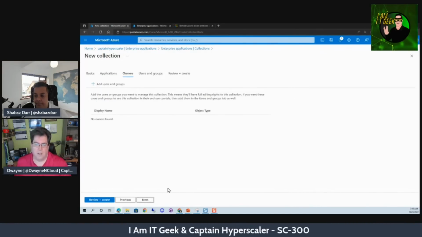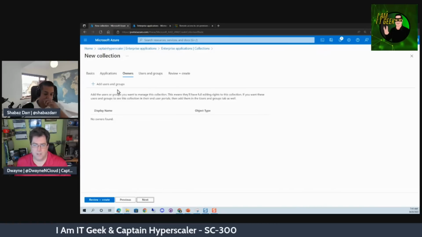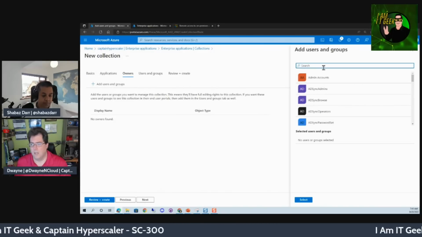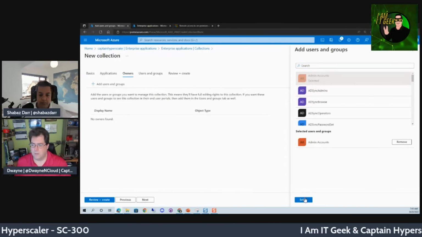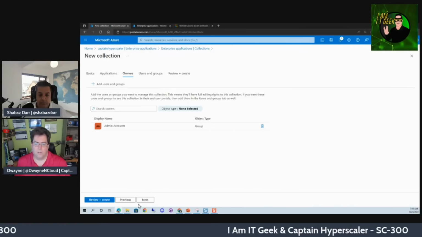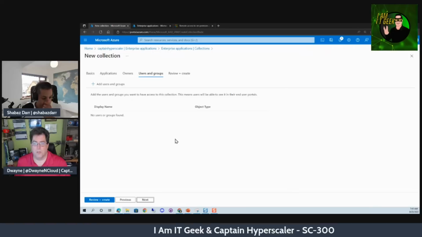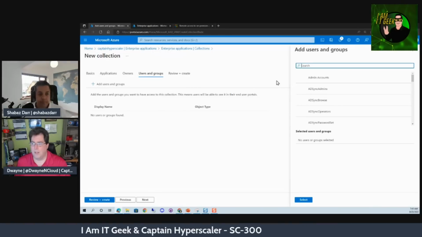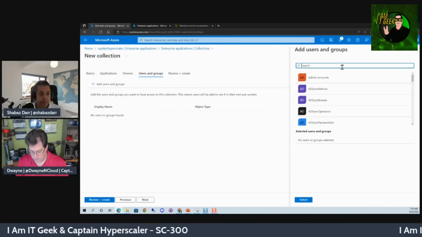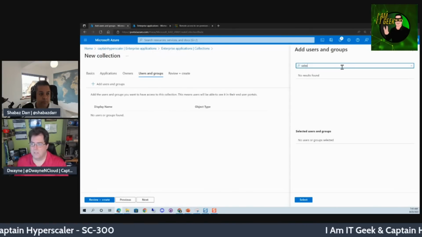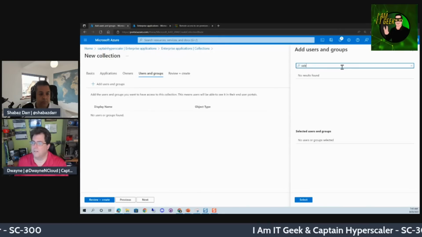Then we can assign owners to it that can manage this collection. So maybe it's our admin accounts, so we can create that owner list, and then we set up the users and groups that are going to have access to this. So let's just say these are sales. I don't have sales in here. I don't have a sales group.